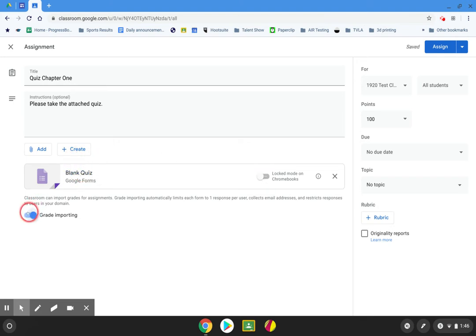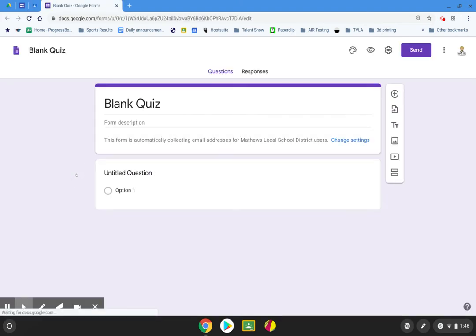And down here, we see grade importing. What this does is if you have the quiz automatically grade, which we'll talk about here in a minute, it will actually pull the grade right over into Classroom. So you don't have to go out and look at it and type it in. It's all automatic. Now, in order to see the quiz you're doing, you click on blank quiz and it opens it up in another tab.